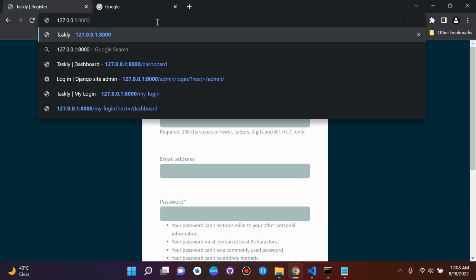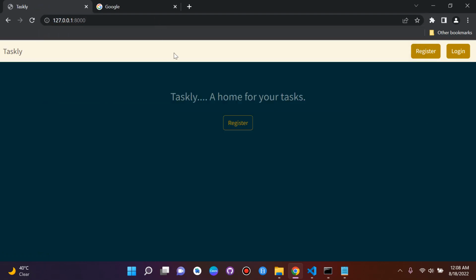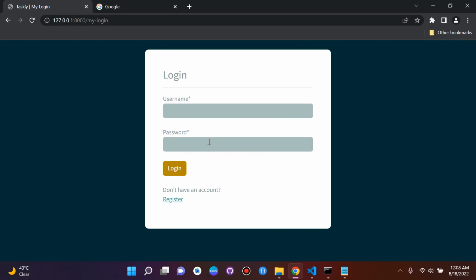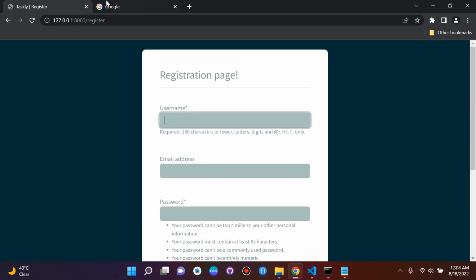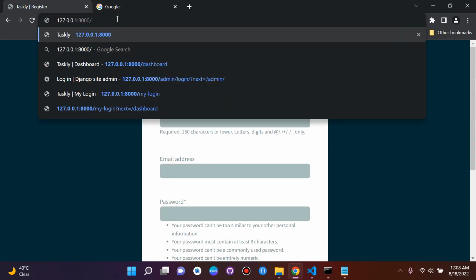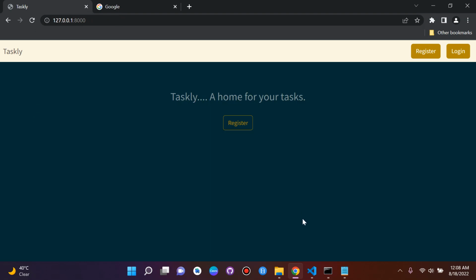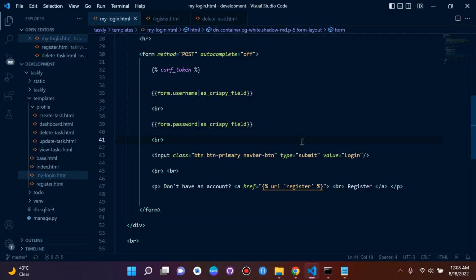And now you can see I'm going back to the home page, and this begs the next question. What if the user wants to go back to the home page? Now we can go to login and register, but we want to go back to our home page. So we can simply create a small navigation bar that will take us back to the home page, which is Taskly. So let's go ahead and do that.